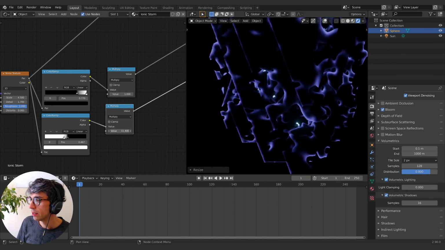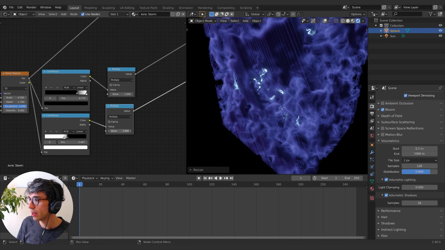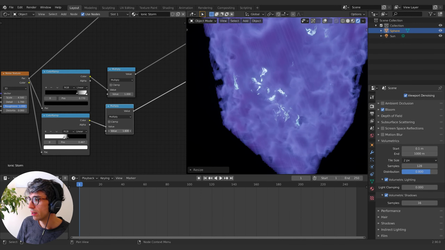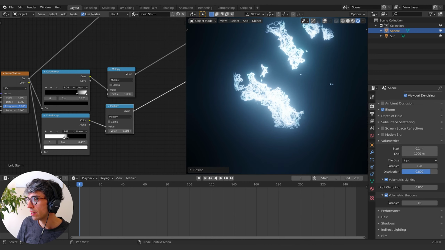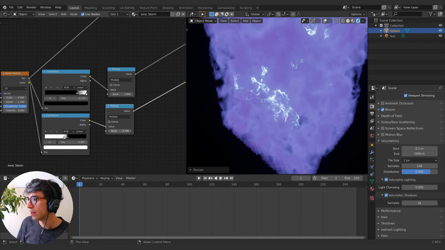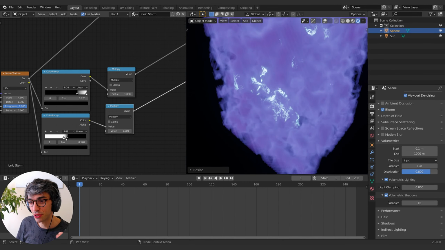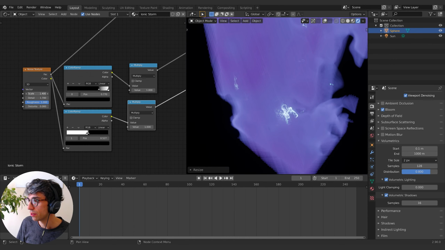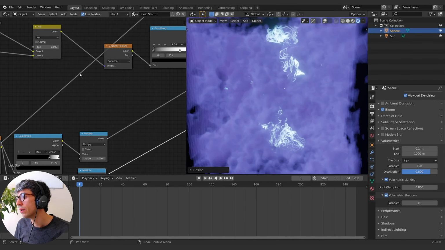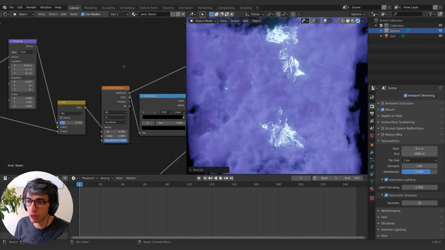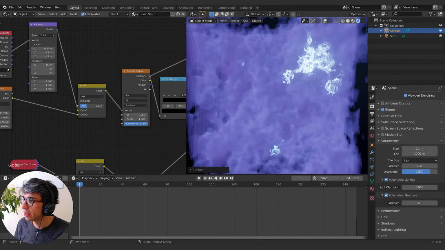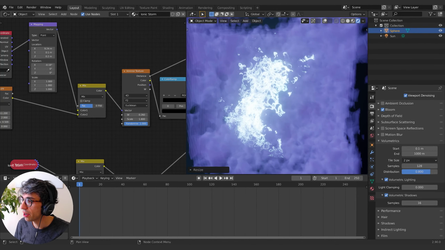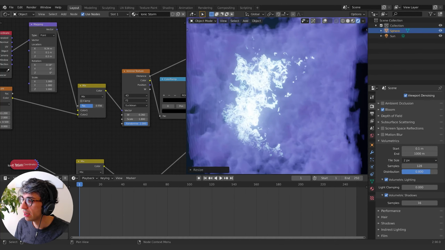And I can turn down my multiplication here for the density. So now this color ramp is able to help us control what parts are dense, what parts aren't. Turn our scale down a bit. I feel like our lighting could be a little bit crazier, so I'm going to go up here to my factor for the lightning and just turn up the amount of noise that we get.